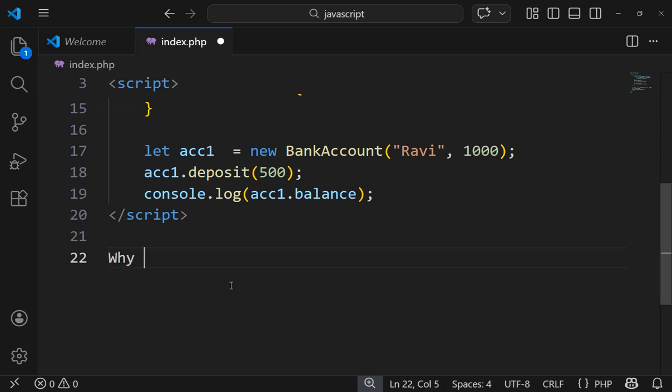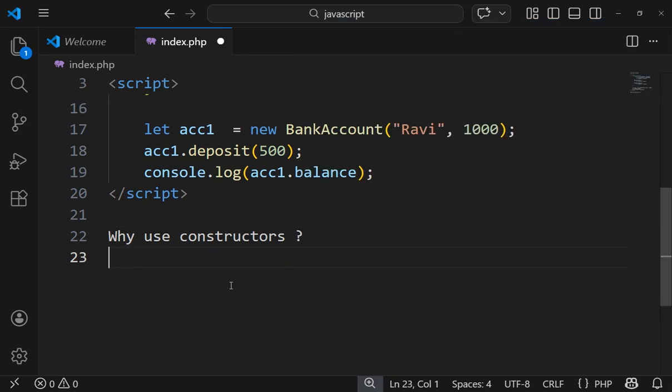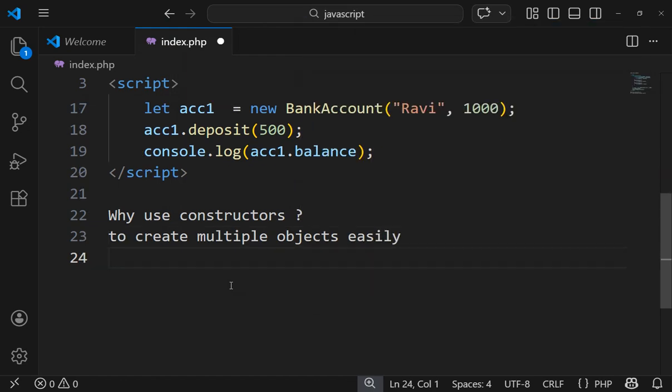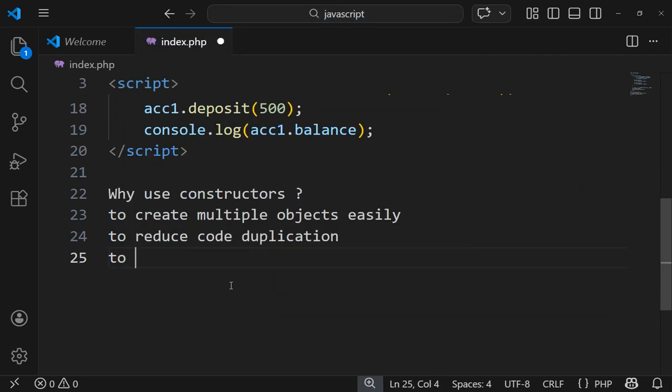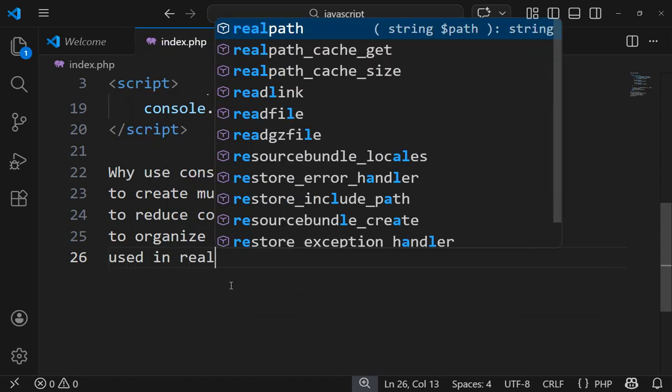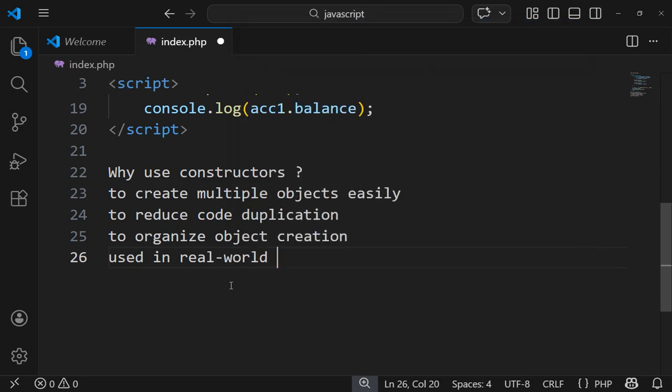Now why is the constructor used? To create multiple objects easily. Okay, and next to reduce code duplication. Next to organize object creation, and next to use it in real world applications. For example, that means students, employees, and products, etc.